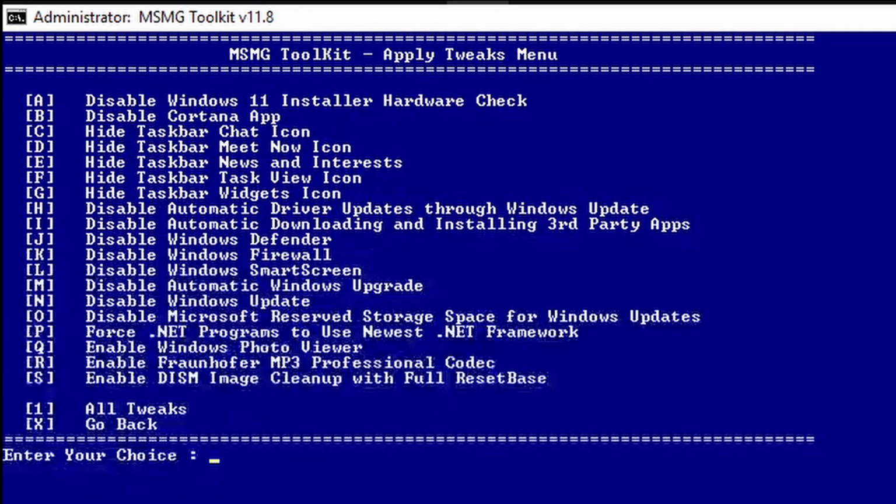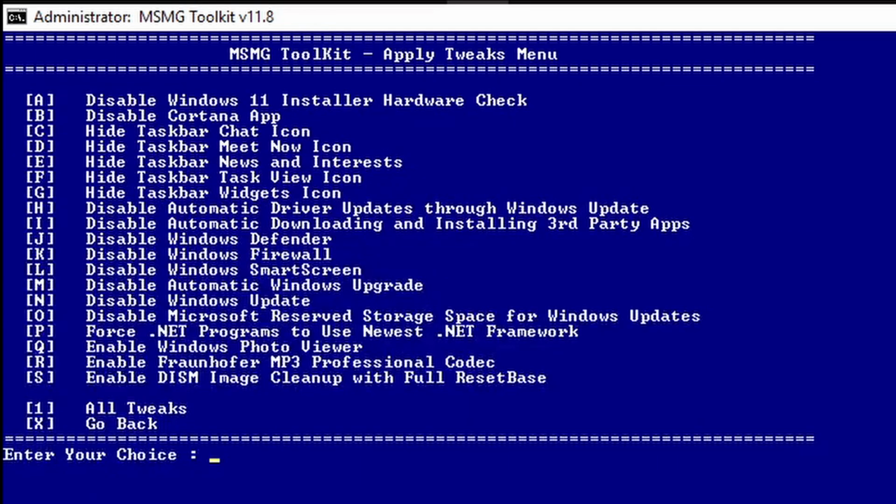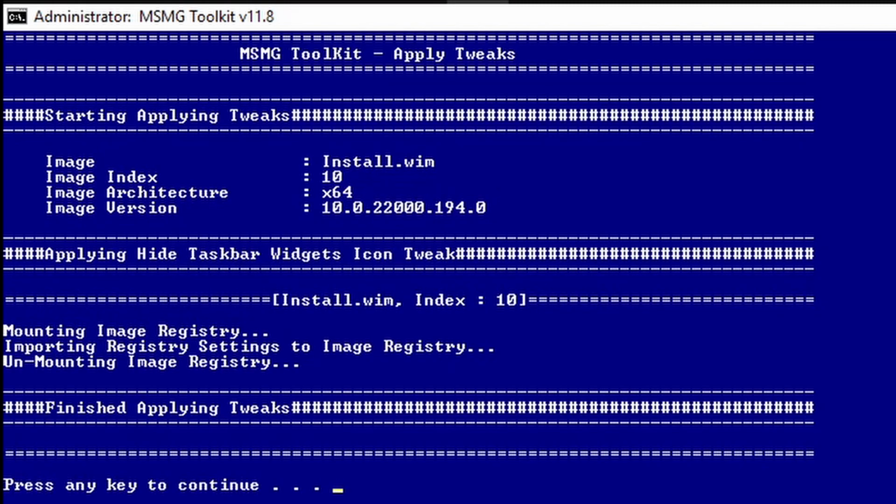Okay, taskbar news and interest. Hide taskbar news and interest. Again, I don't need the news and interest. I get my news from other sources. Hide taskbar task view icon. I'm going to keep that. Task view is important. Hide taskbar widgets icon. So G, and we removed it. Just imagine, this is so powerful.